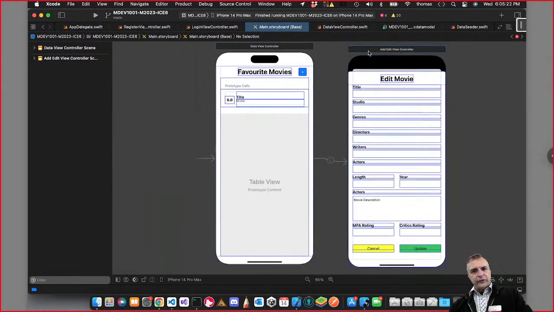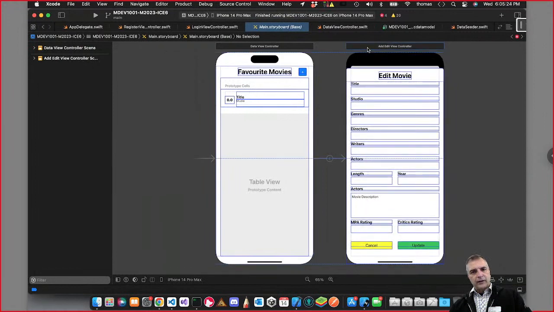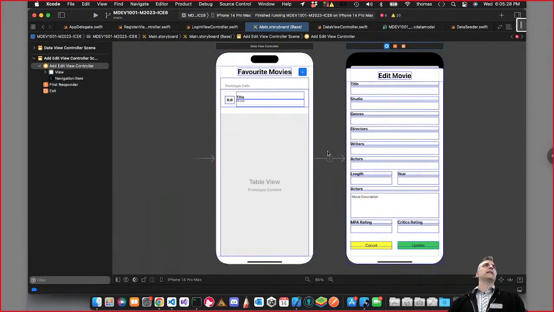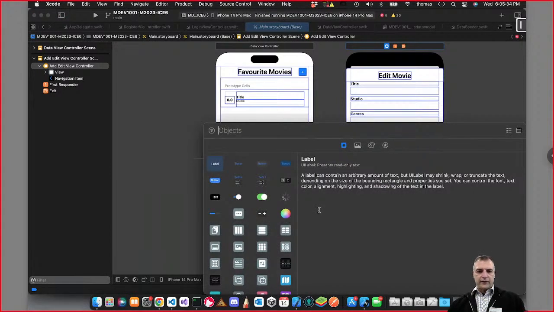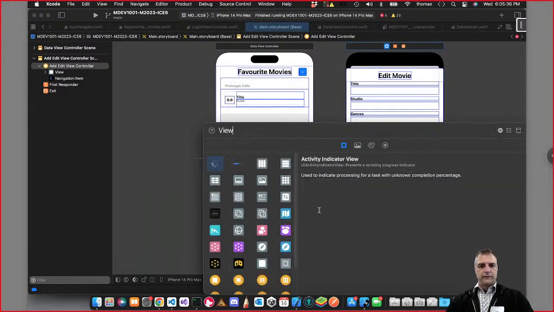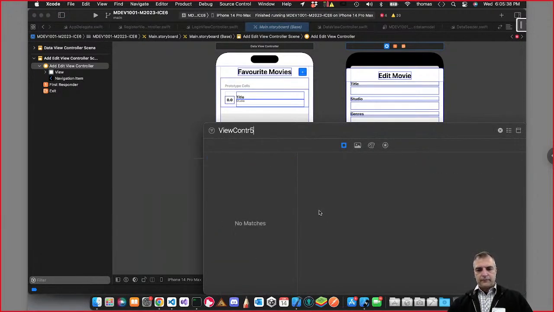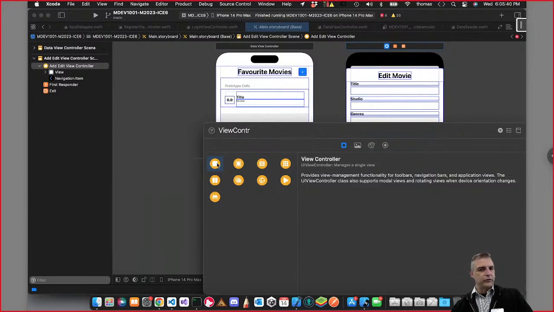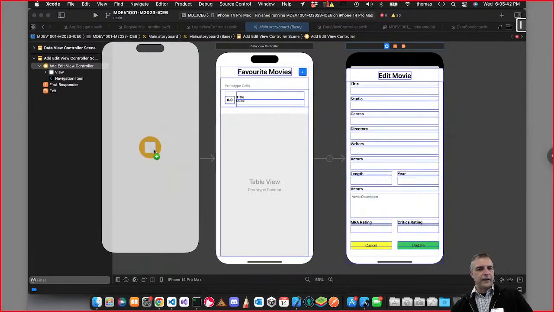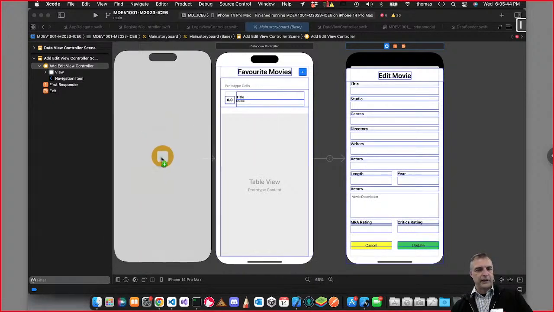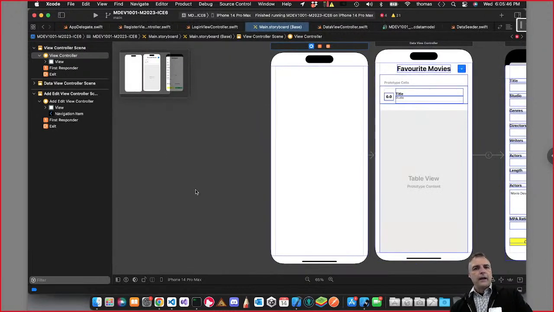So I have these two controllers, and these two controllers are linked by a segue, right? So question for you is, I want to add another controller, the login controller, right? Let's do that. So I'm going to just type in view controller here. Oh, here's my view controller. I'm going to take this view controller and put it over here on the left side of the screen. Okay, here's my left side of the screen. Question.